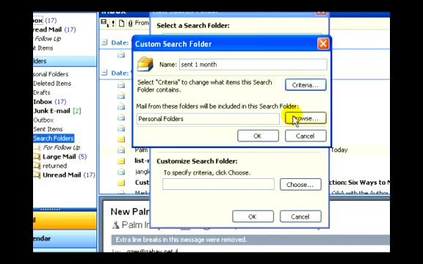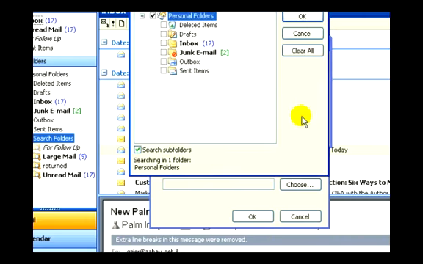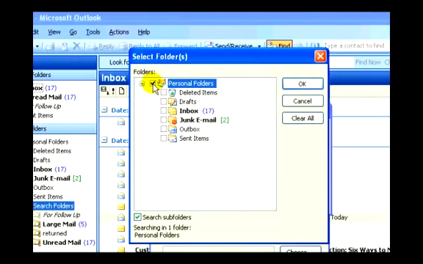So instead of searching our entire email boxes, we can make it go quicker by just selecting the box that these emails should be found. So since they are sent items, we're going to take the check out of all the personal folders and we're just going to place it into sent items, and therefore that search will only search in that box.